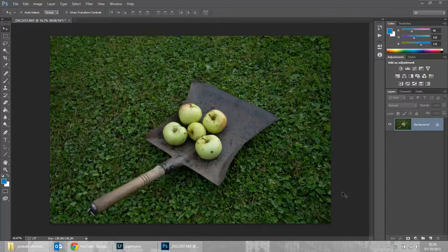Welcome to another beginner's tutorial on Photoshop. In this tutorial we're going to focus on moving this, what do you call it, a little spade full of apples into the right third.